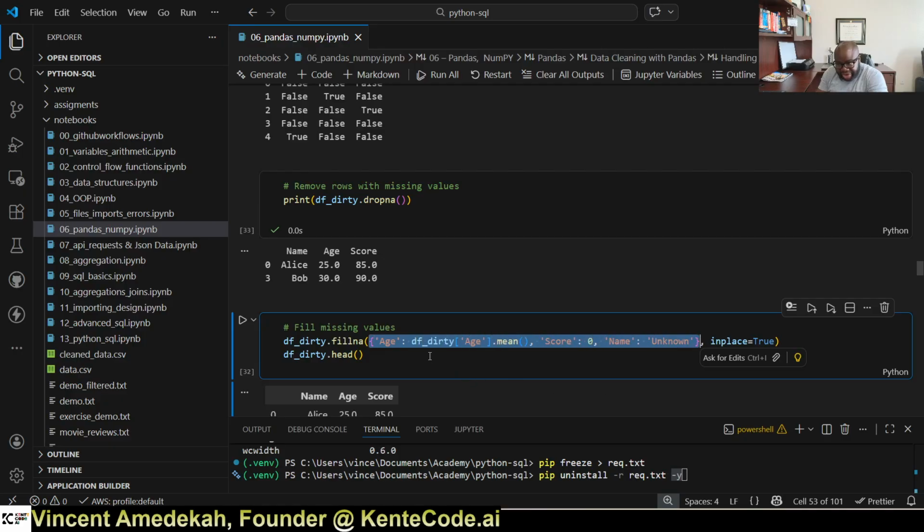This is a dictionary. It gives you the age key. It says that if anything in age is NA, use the data frame age series dot mean. It means take the age column and find the mean, and use the mean to replace wherever it is NA. This is what this means. So for the age, that is how we are going to fill it.